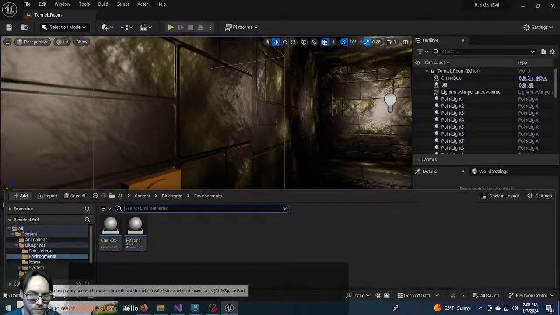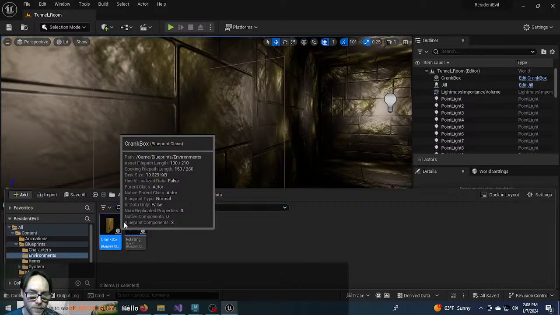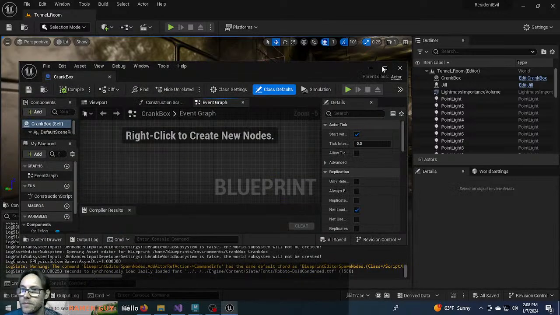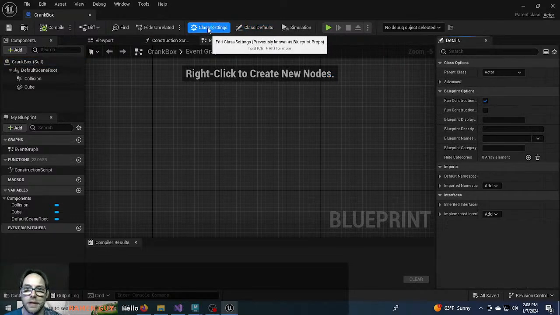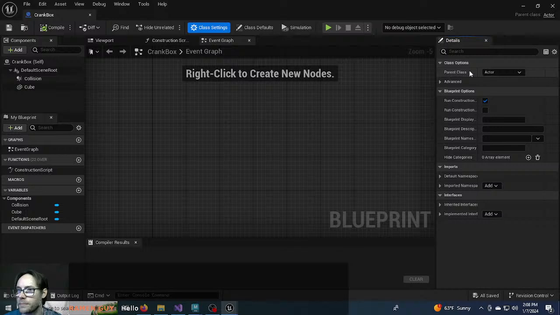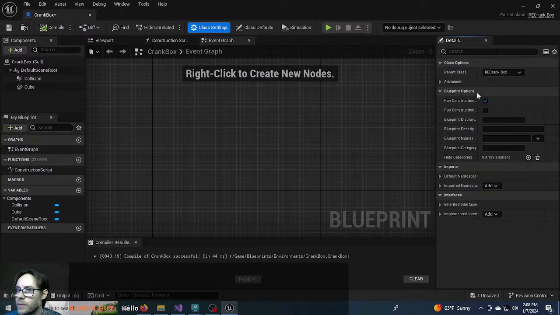All right. Now, one more thing we should do is for our crank box, we need to change the parent class. So up here under class settings, the parent class is currently the actor class. We want this to be our crank box. So RE crank box.